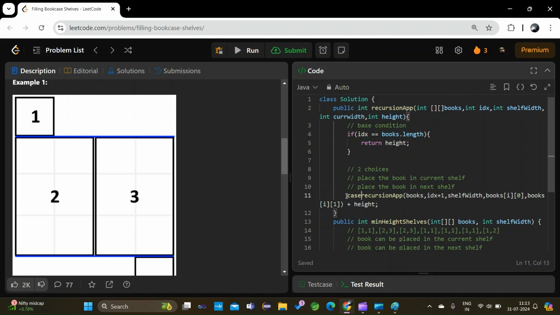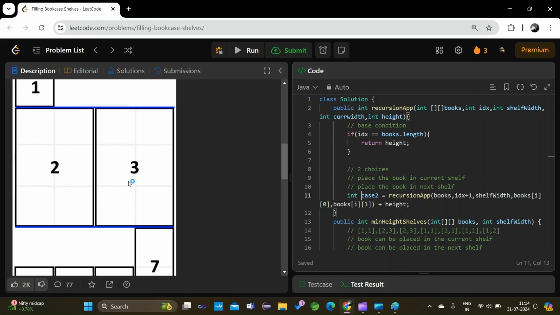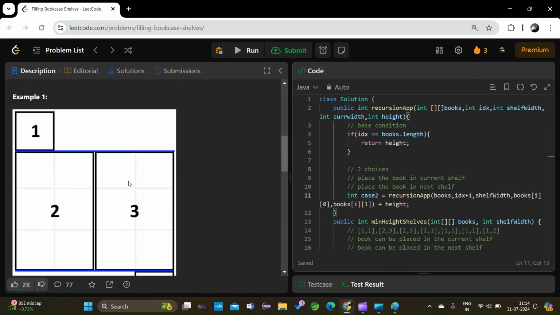Now if I consider this as case 2, because what we want to do is minimize, right? So we have two cases, and we have to check which case has the minimum number. That is why in case 2 I have taken placing a book in the next shelf. For the next shelf, we have to consider the current width as its own width, current height as its own height, and add the previous height so that it will return the total height. Okay, this is case 2.